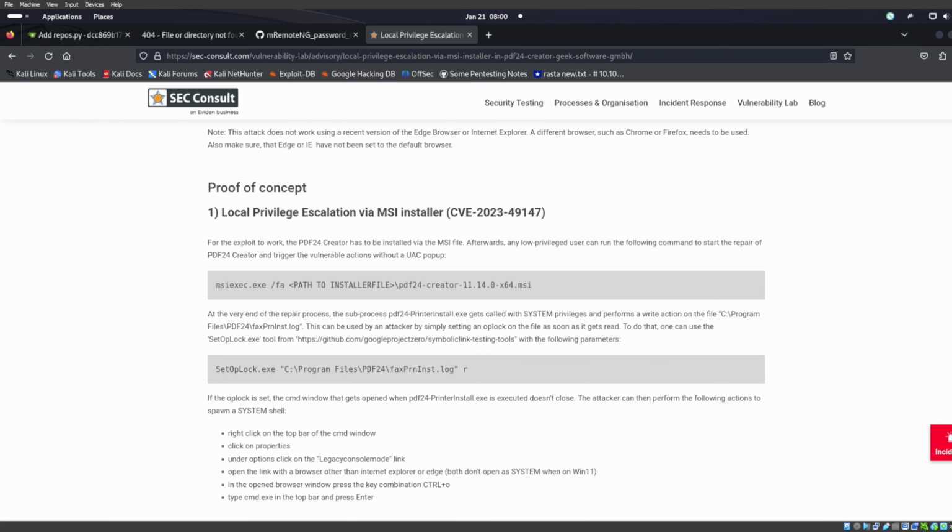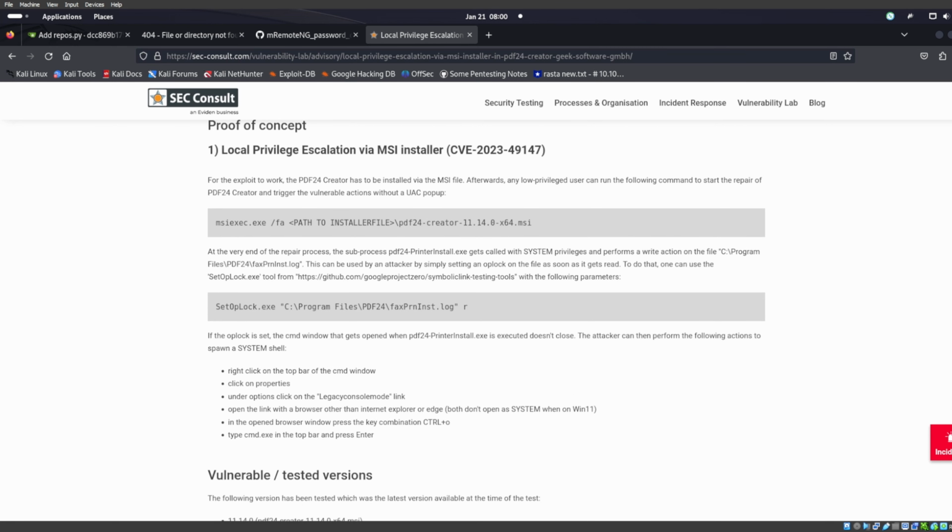Proof of concept. Fast to install file. The next way to work: PDF24 Creator has to be installed via the MSI file. Afterwards, any low privilege user can run the following command to start the repair of PDF24 Creator and trigger the vulnerable actions without a UAC pop-up. At the very end of the repair process, a subprocess runs, boom.